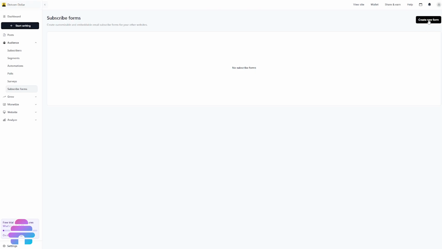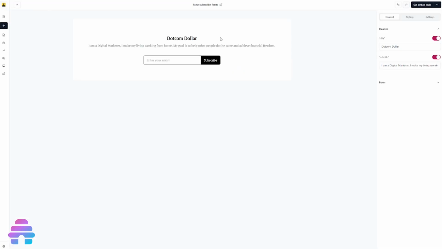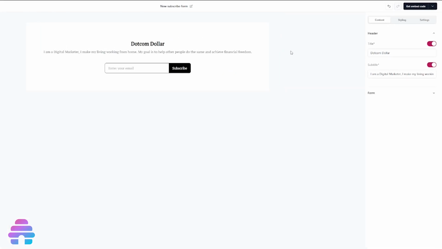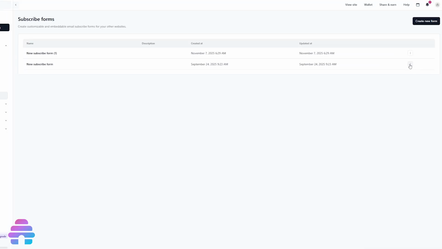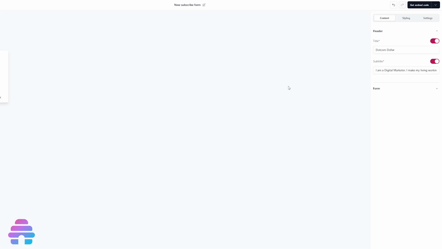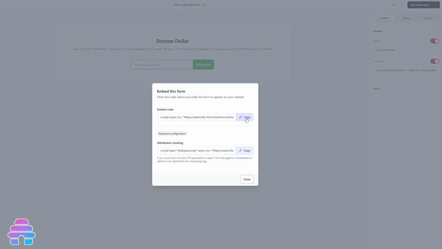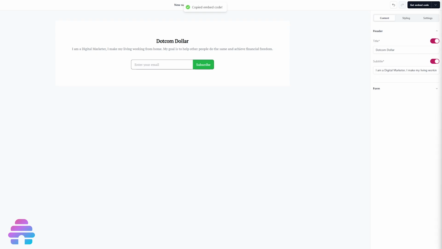Beehiiv's embedded forms are also very basic. There's no templates to start with, and adding any field besides email address requires you to create a custom field, which isn't straightforward. I also found the form editor a bit glitchy, and you can only embed forms using JavaScript, meaning there's no way to tweak the design's HTML or CSS.